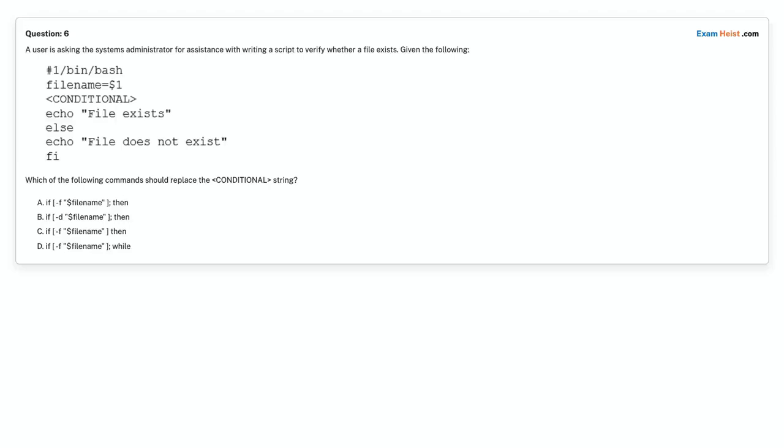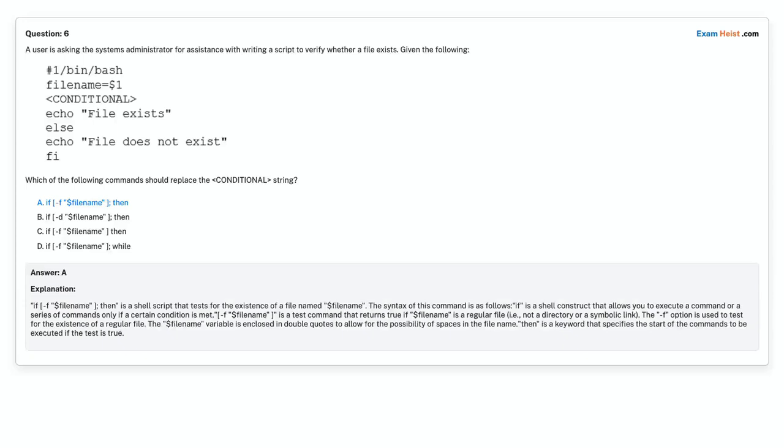Question 6. A user is asking the system's administrator for assistance with writing a script to verify whether a file exists. Given the following, which of the following commands should replace the <conditional> string? Option A. if [ -f $filename ]; then. Option B. if [ -d $filename ]; then. Option C. if [ -f $filename ]; then. Option D. if [ -f $filename ]; while. Choose the correct answer. Correct answer is option A. if [ -f $filename ]; then.